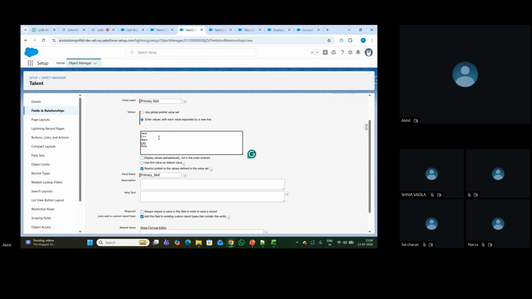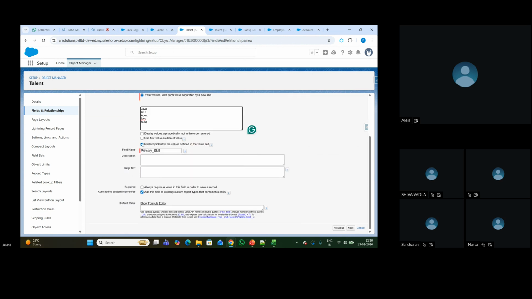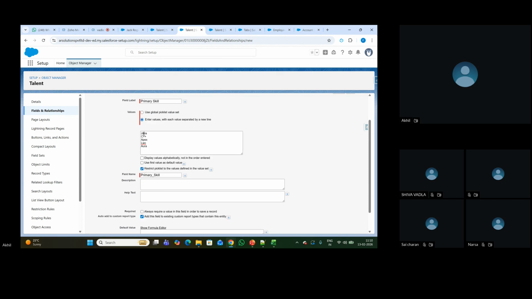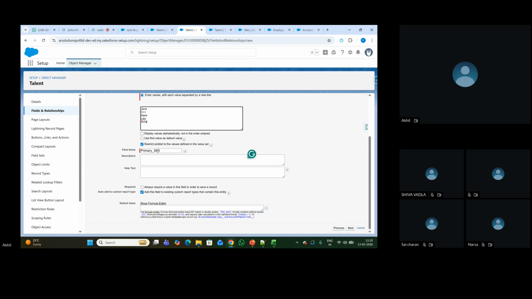Pick list is something which will have the set of values in the field as a drop down. We'll show that in the display values, not needed. We don't want to show it alphabetically. Use first value as default value. The meaning of the restrict checkbox is to restrict pick list to the values defined in the value set. If you check this checkbox, the user can select only these values. If he tries to select out of these values, we'll see the exception. And the field name is primary skill.